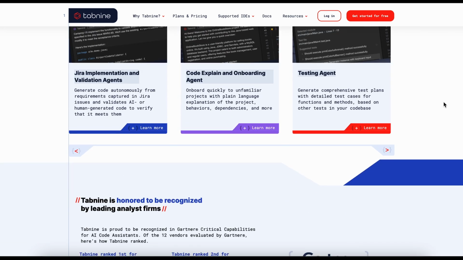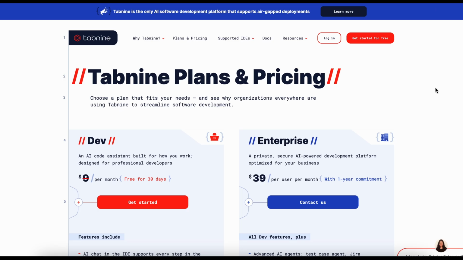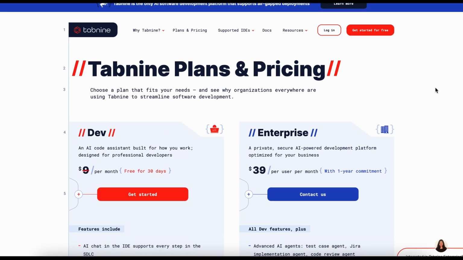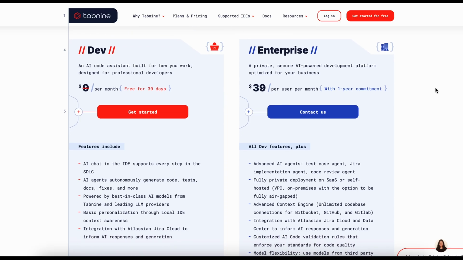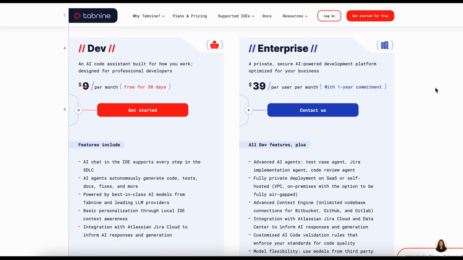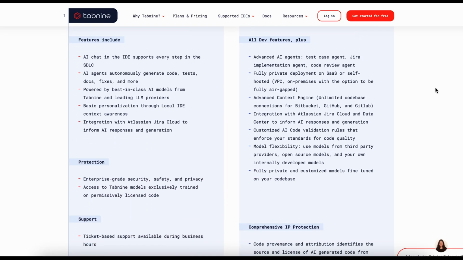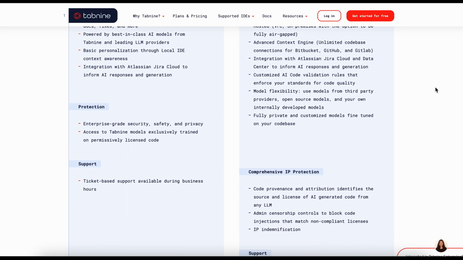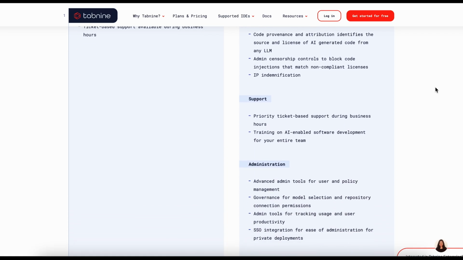There's a free tier that gives you basic snippet completions and chat access. Upgrade to the Dev plan for $9 a month and unlock unlimited full function suggestions, AI chat right in your IDE, support across your SDLC, and context-aware personalization. Jump to the Enterprise plan at $39 per user per month if your team needs private deployments, IP compliance, security-grade controls, and advanced AI agents like code review and Jira implementation bots.